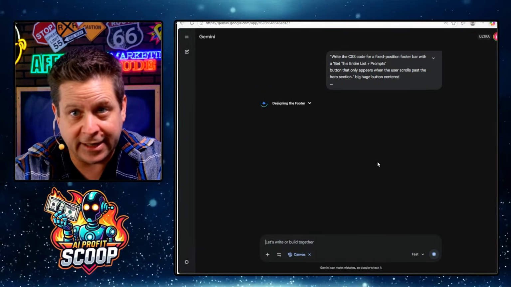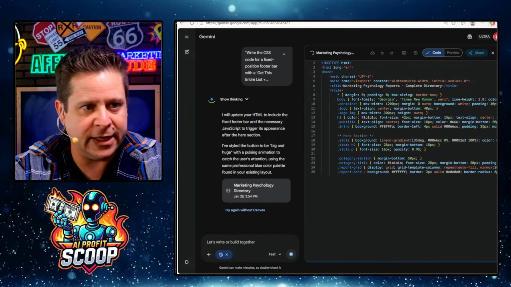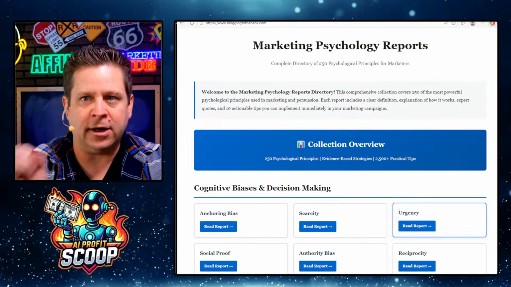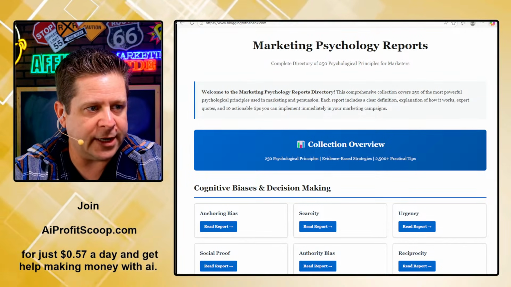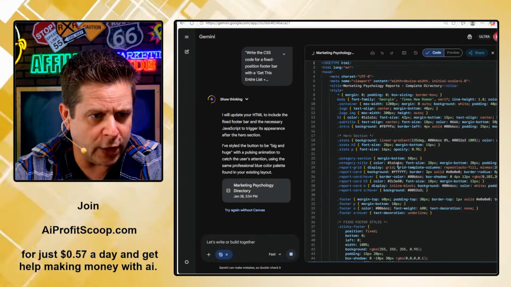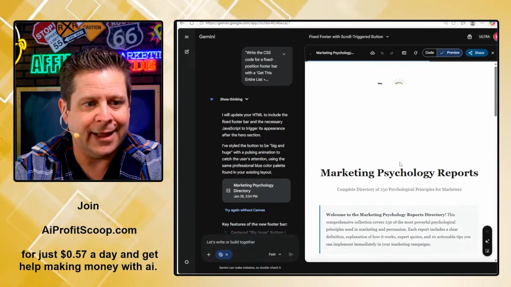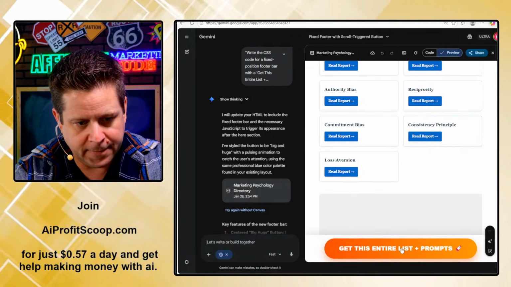Right, this is really cool stuff because what this will do is it'll increase opt-ins because instead of this giant directory list, now when they scroll down, it'll be like, boop, get the whole thing. Cool stuff, right? So now watch what happens here. We're going to use this element. And again, all these elements are based on things that have made me money. So see how that button pops up?